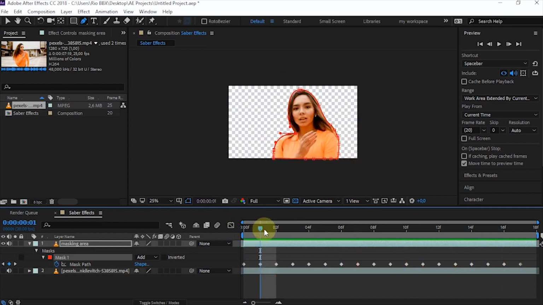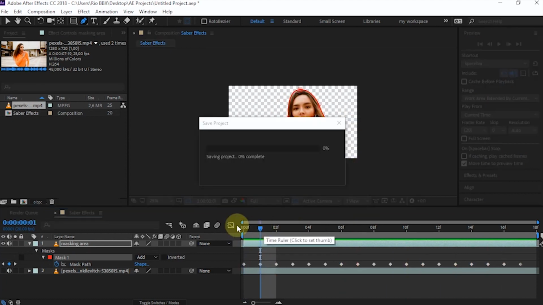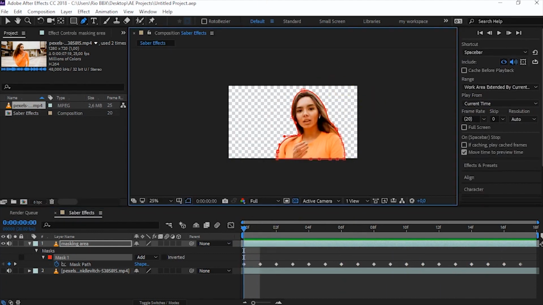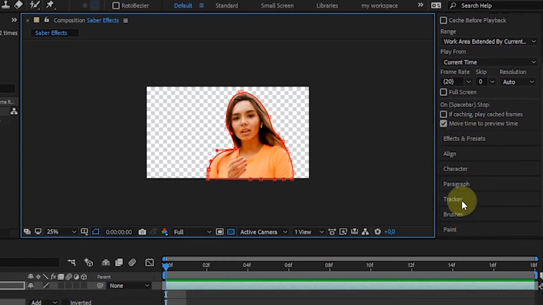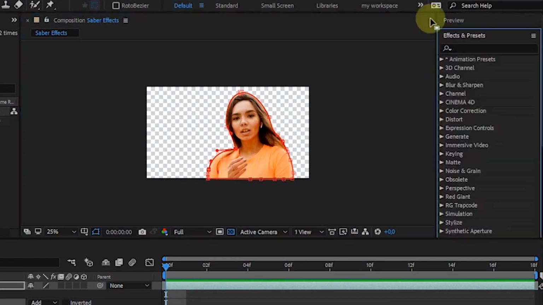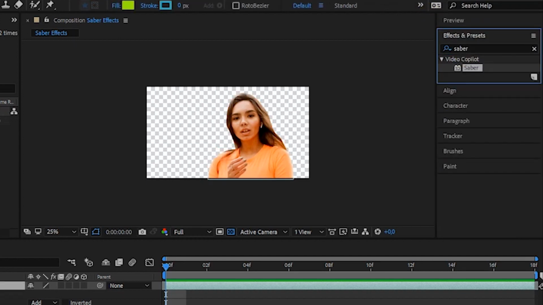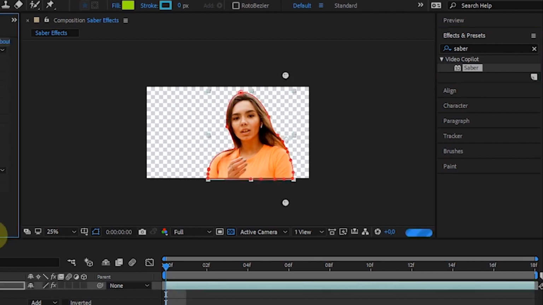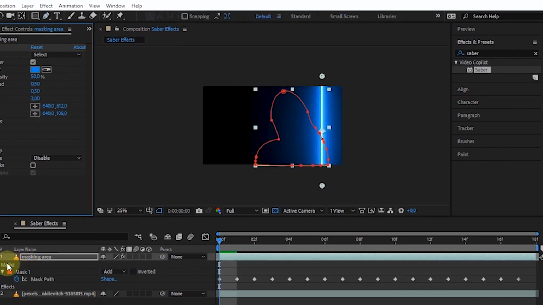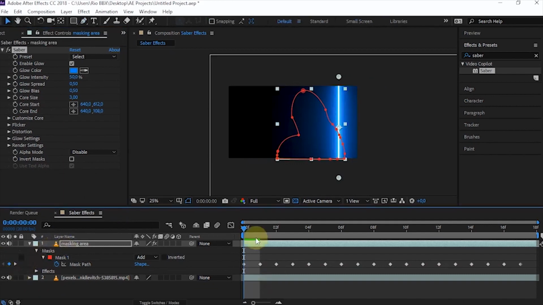And next, insert the Saber effect. We can find it in the Effects and Presets panel. Once found, drag and drop the Saber effect into the masked clip. Because it has not been set, it will look like that. To set up the effect of the Saber, set it in the Effect Controls panel.